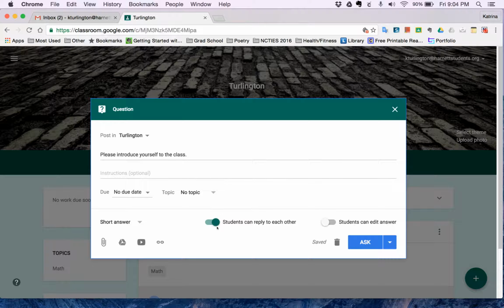And then over here is where students can edit answer. I personally like to leave it off, and then if they want to add more, they can go back in and add in more comments to the discussion. But again, that's personal preference and based on what you're doing with your discussion.